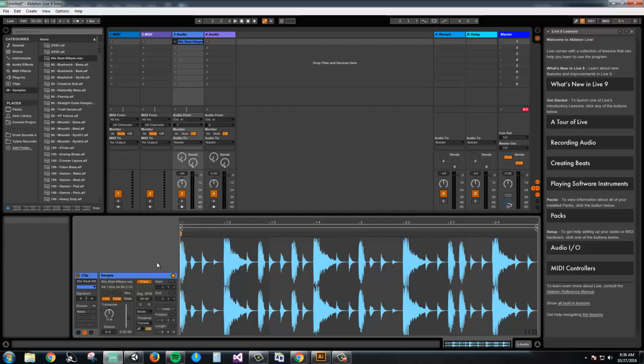But if I want to change the speed of certain parts of this beat, I can do that by adding extra warp markers. So to do that, all you have to do is put your mouse over in this area. You'll see a little gray cursor pop up, and you click a couple times, sometimes 3 times, and boom, a warp marker is put in.